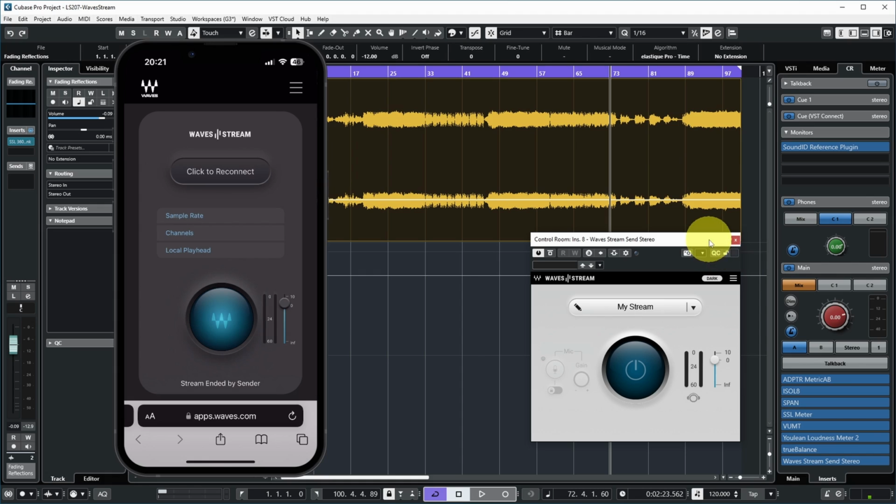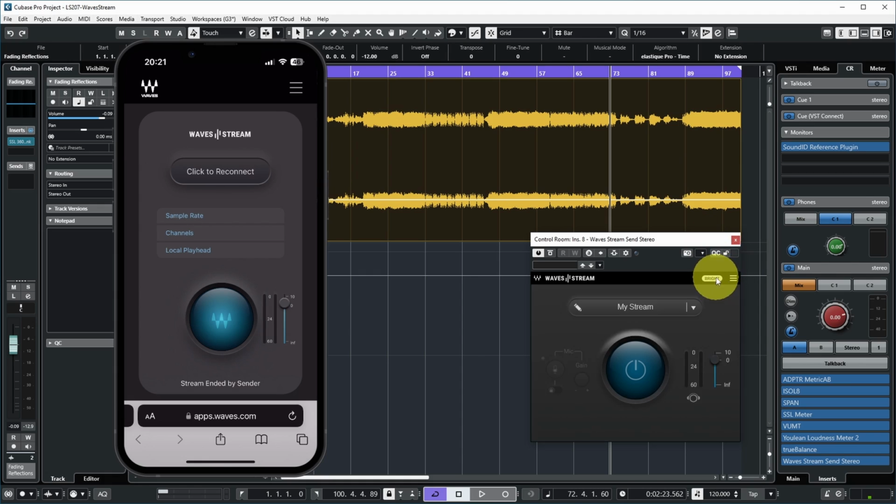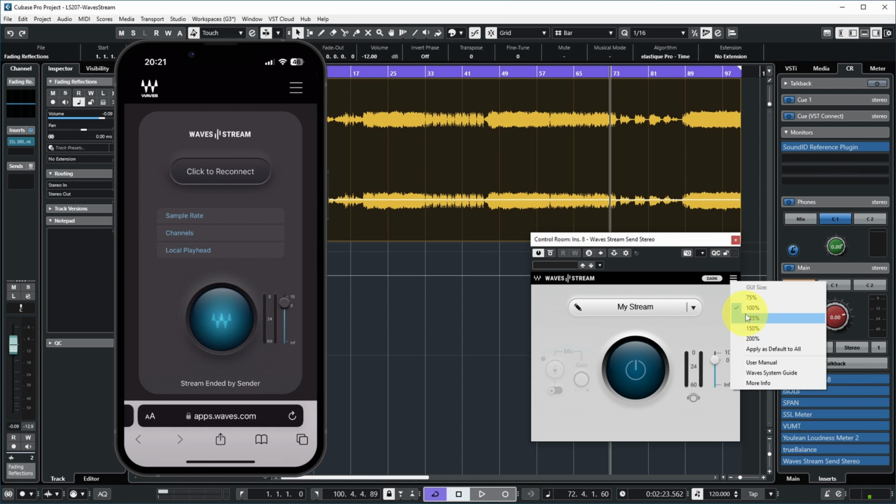Now as for the options on the Wave Send plugin, you see that I can also go to dark mode. I can scale the GUI.